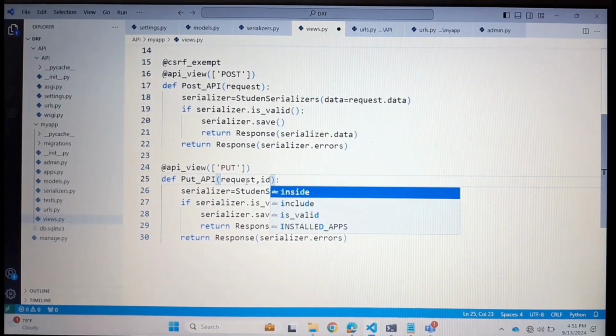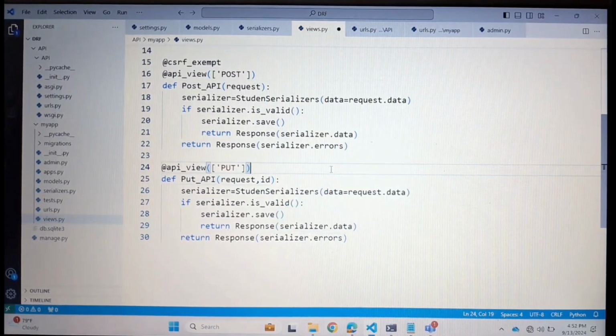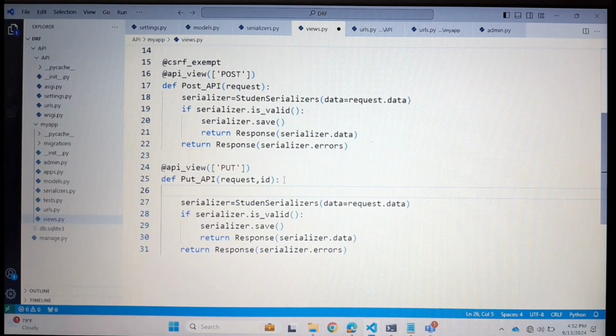Okay, then same as it is, but I need one ID, and because of that, one extra parameter, ID. Because as I told you, if you want to update any record, you should know the ID of that particular record, then only you can update. So because of that I have written ID. Okay, Control S, then come down. So if I want to update any record, it means that record is already present in my database, correct? So I have to fetch that record.